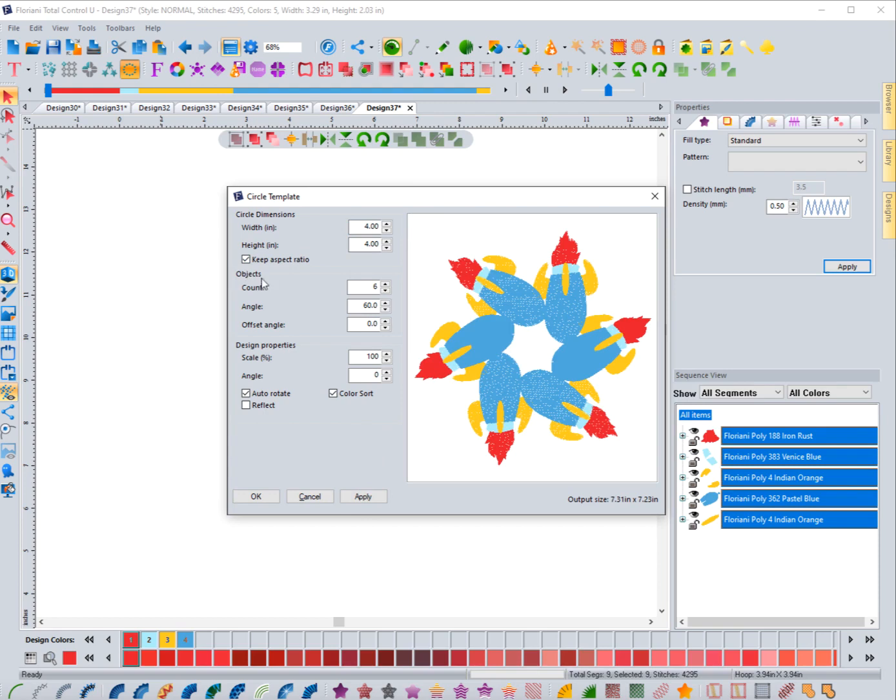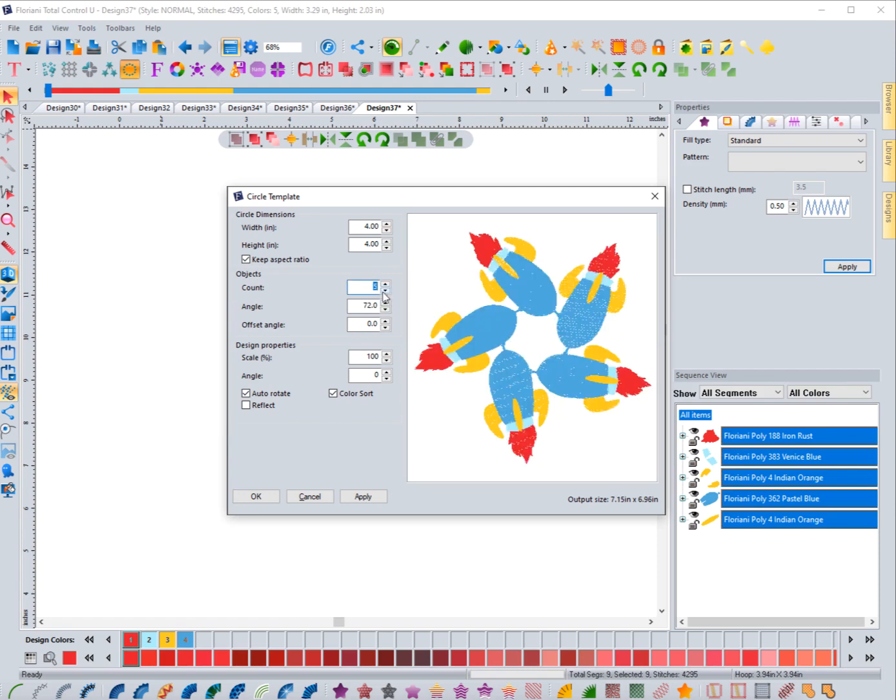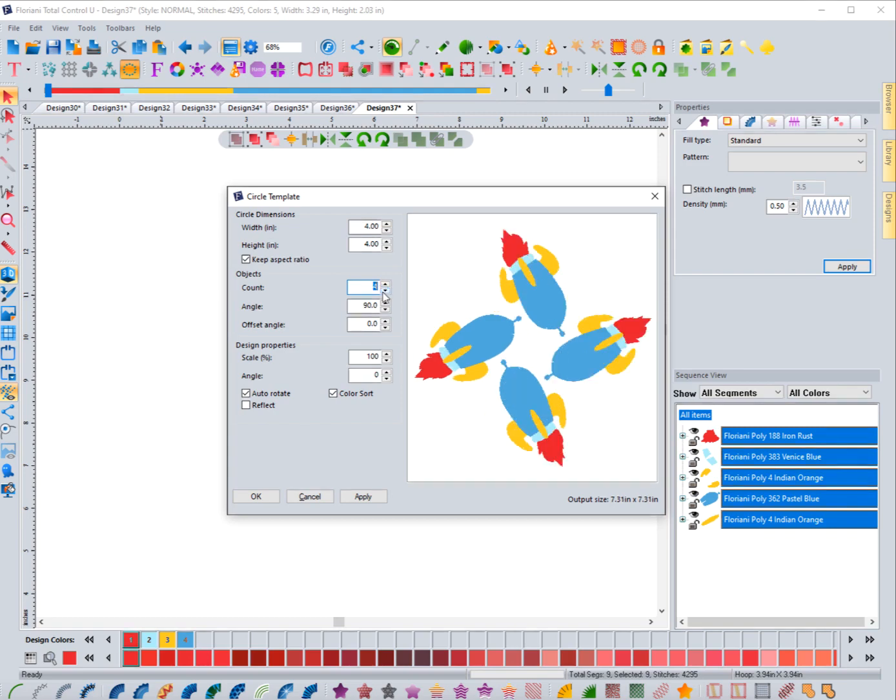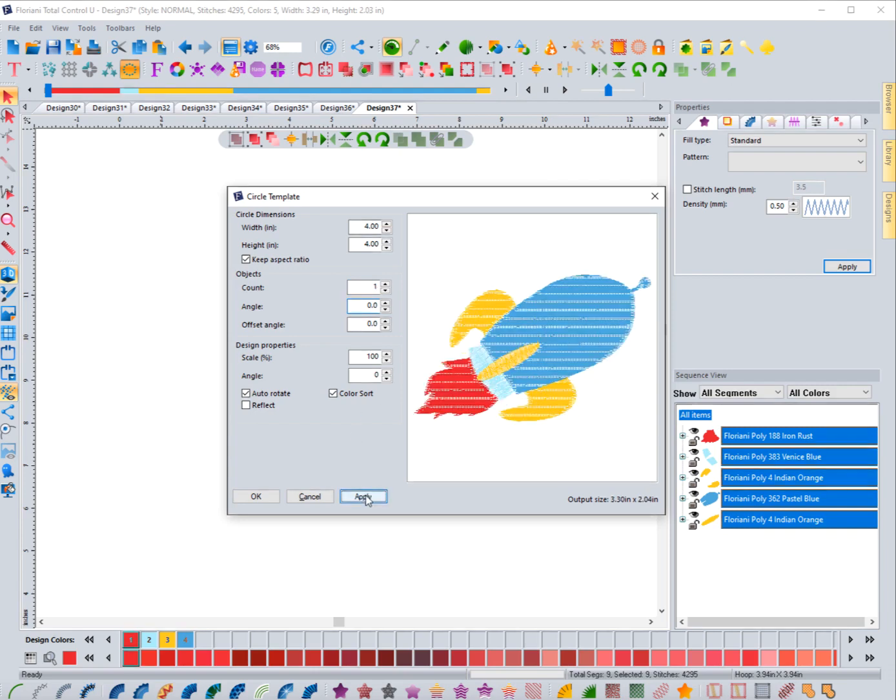Now let's take a look at the object section. What you have here is the count. This says there's 6 of them. There's 1, 2, 3, 4, 5, 6. If I want there to be 5, I can just hit 5. If I want there to be 4, I can have it as just 4. Let's keep it at 4 right now. And let's take a look at the angle. Right now it's at 90. Let's put that at 0 and hit apply.